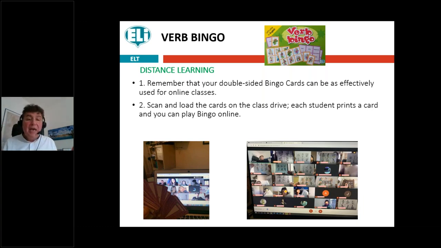Maybe you can say 20 or 25 minutes wasted, but I would say I invested these 25, 30 minutes, because once you've got your cards scanned, then you can use them with one class, two classes, three classes, four classes. So the effort and the time you put in preparing one lesson can be easily recycled.